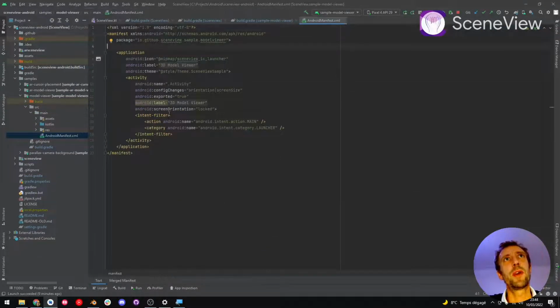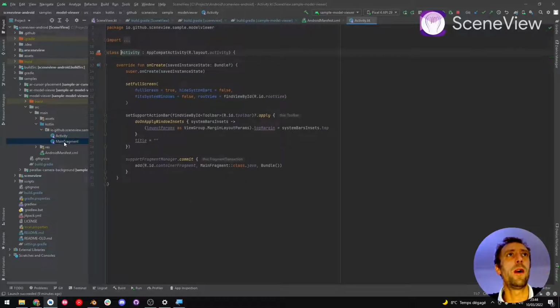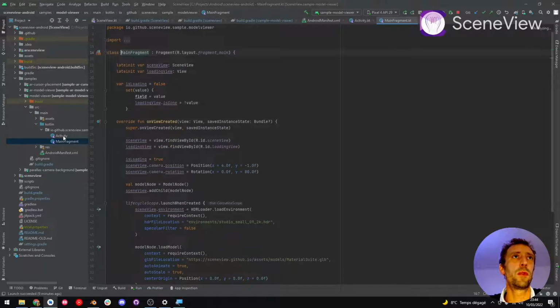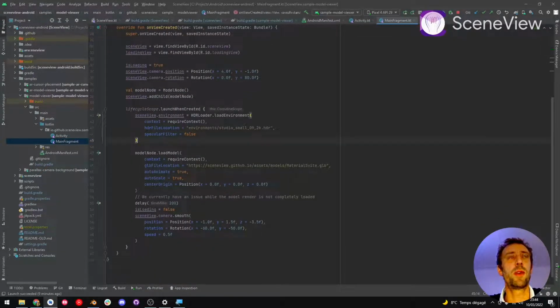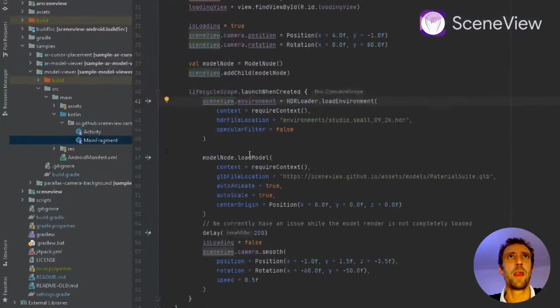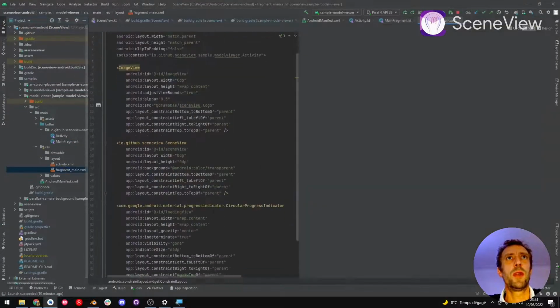In particular, in here, it's a standard Android manifest. In our case, we use an activity, which is not just a container of the fragment. You can have multiple fragments without any issue, and possibly multiple SceneViews inside. Go to the layout.